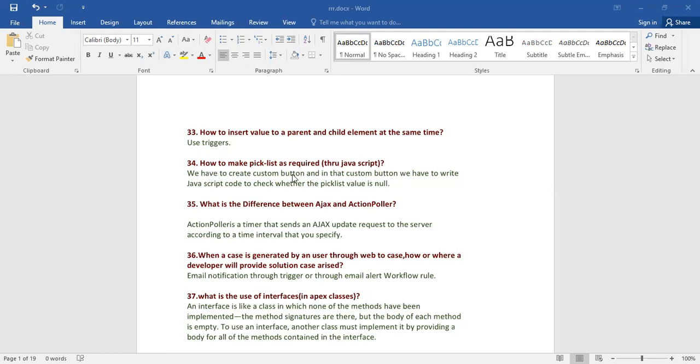Next question, how to make a picklist required through JavaScript? We have to create custom buttons, and in those custom buttons we have to write the JavaScript code to check whether the picklist value is null.